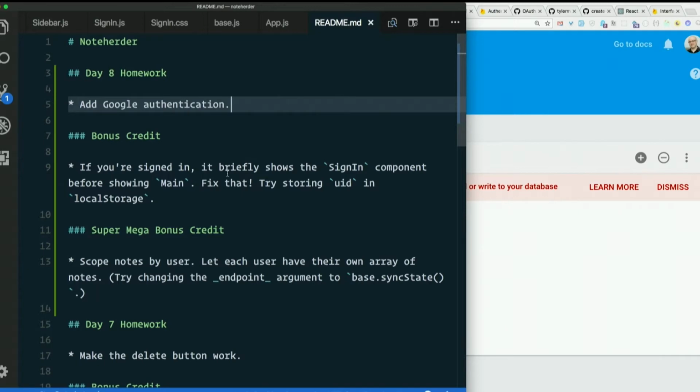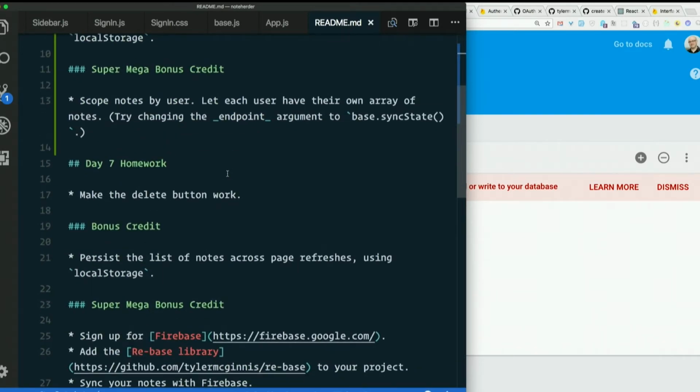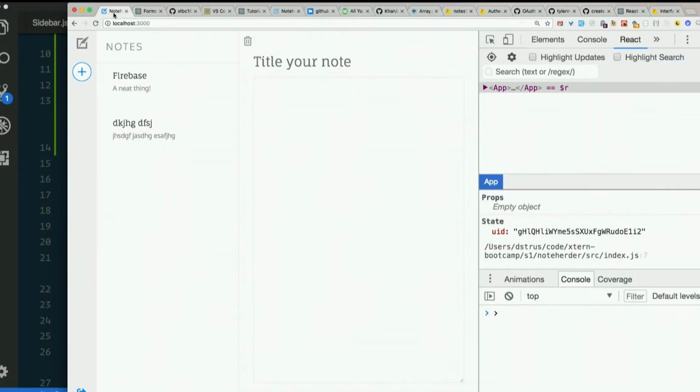If you're signed in, it briefly shows the sign-in component before showing main. Fix that. Try storing UID in local storage. And scope the notes by user. Let each user have their own array of notes. Try changing the endpoint. See if that works. Is there anything that's not quite working right other than that? Anything else that we should do to improve this at this point? Does that seem reasonable?